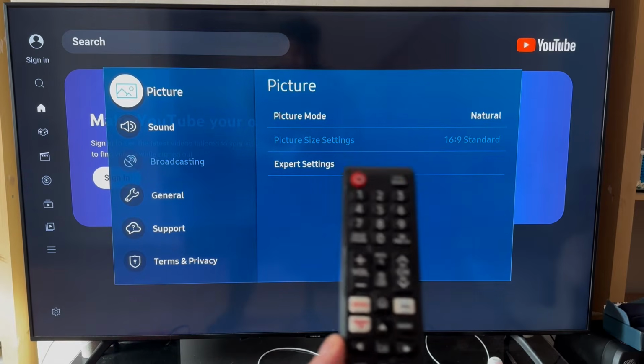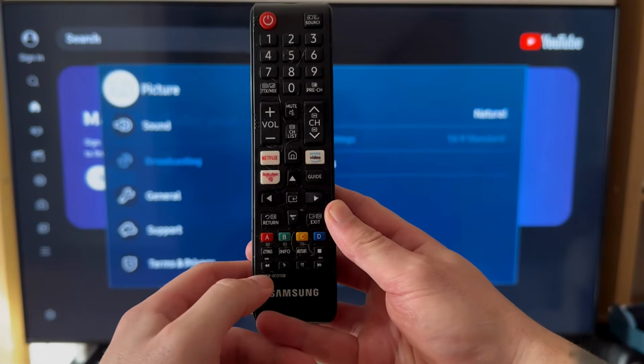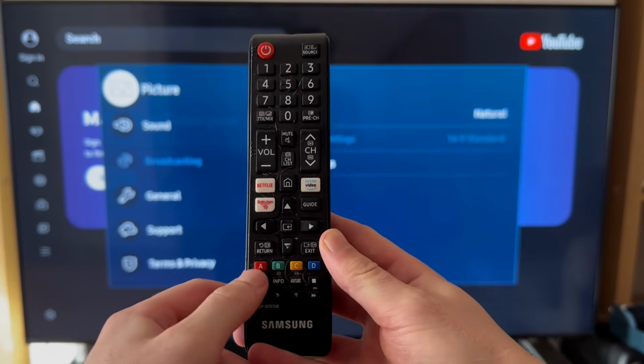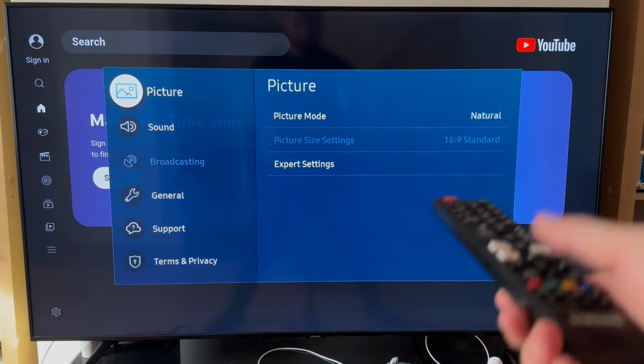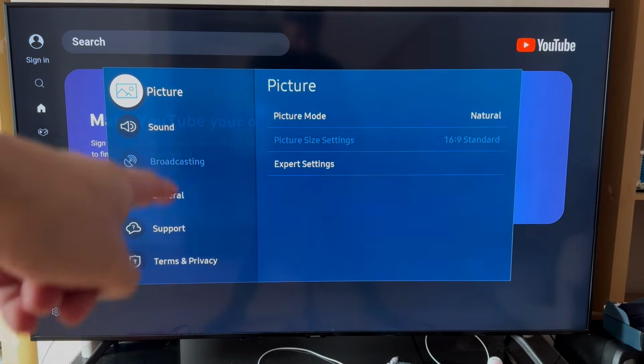Alternatively, you may have a button on your remote control to just pull up this menu directly. You can see on the bottom of my remote control here, I have this button labeled settings. So if I press that, this is also going to pull up this window.